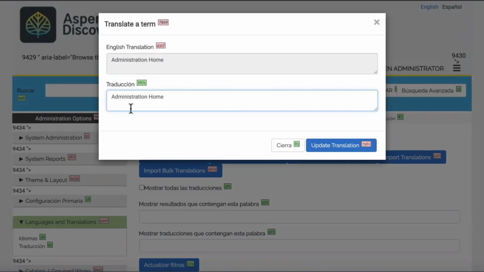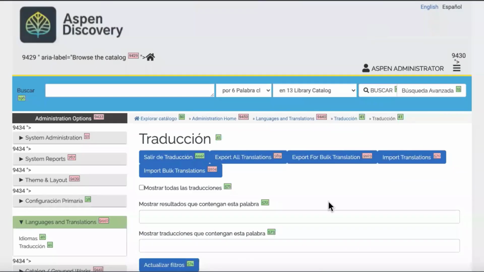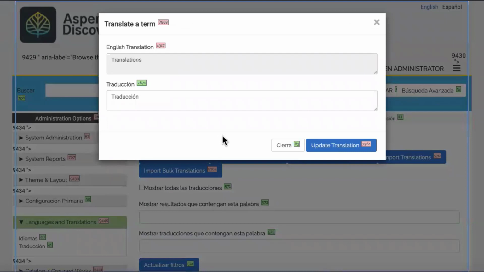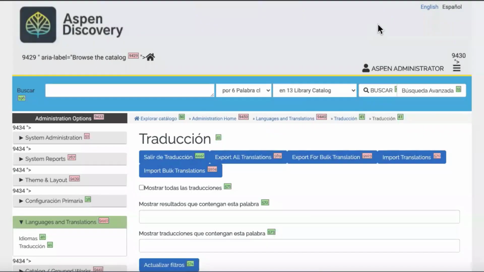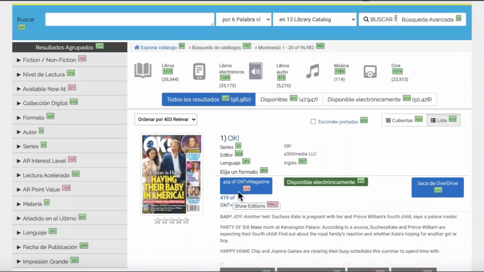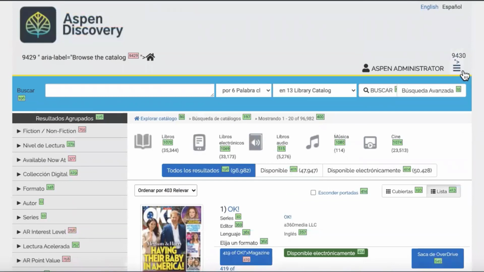Once you do the actual translation, you would choose Update Translation, and it would go ahead and push that out into the catalog. The boxes that are green mean that the translation's already happened, but you can click into it and edit it if you wanted to do that. The nice thing about this translation mode is as you're going through the catalog, this mode will stay with you and you can just translate as you go. I think this is a really great option.